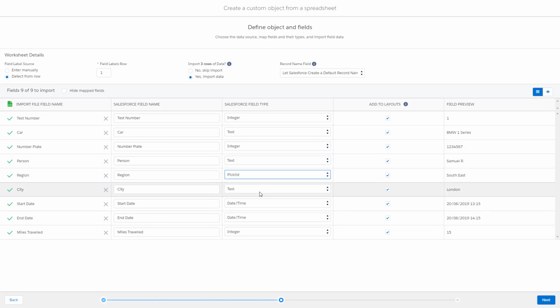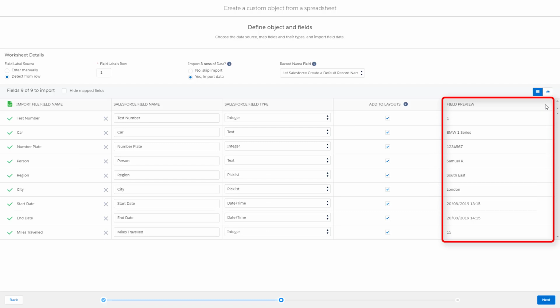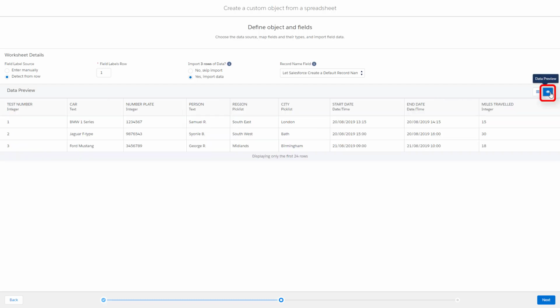On the right-hand side, you can see an example of one of our records. If I click on the eye symbol on the right-hand side, you can see our CSV file with the field types and the data we want to import. At the top right of the screen, you can choose what the name of the record will be, whether that be one of the fields or a number. I will choose the test drive number.